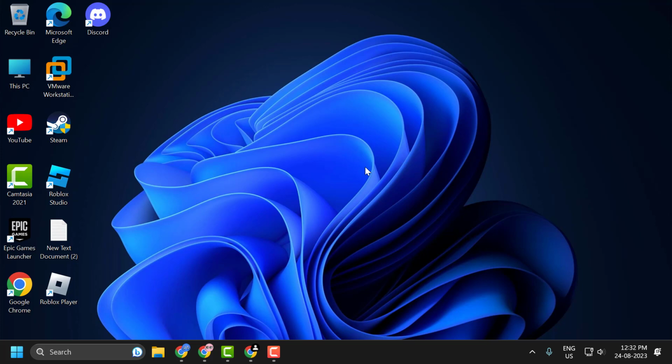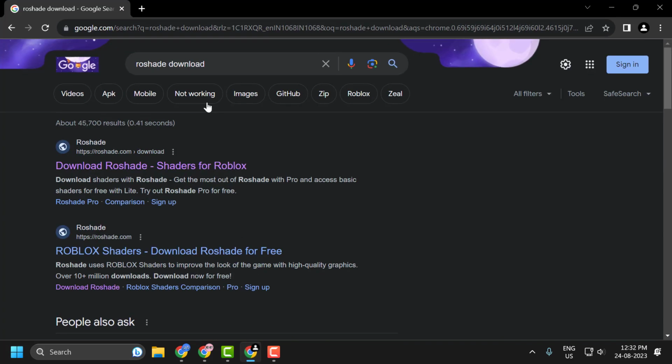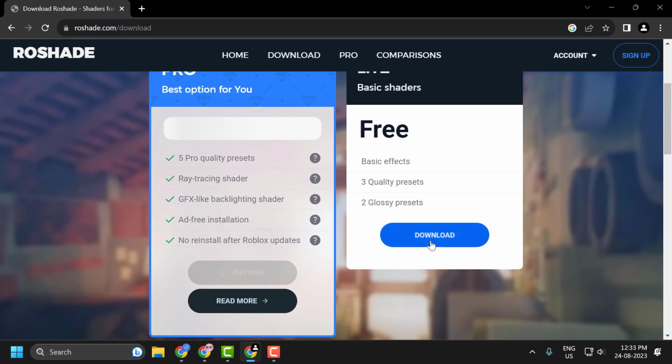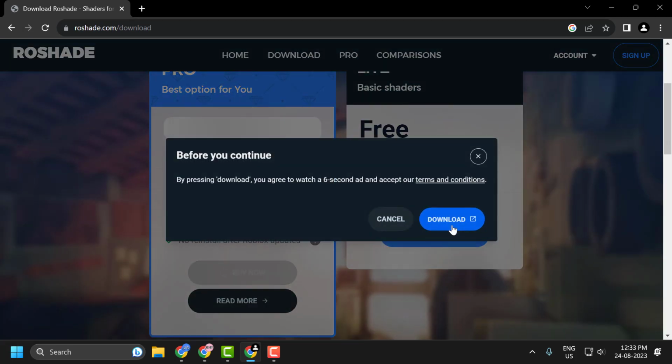First, to download Roshade for Roblox on your PC, open up Chrome. You just need to search for Roshade download. Click on the official Roshade website. You just need to click on the free download option and download it guys.